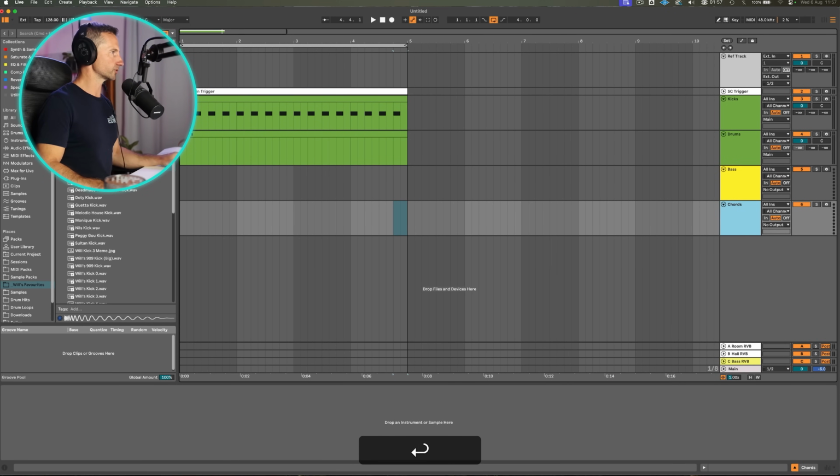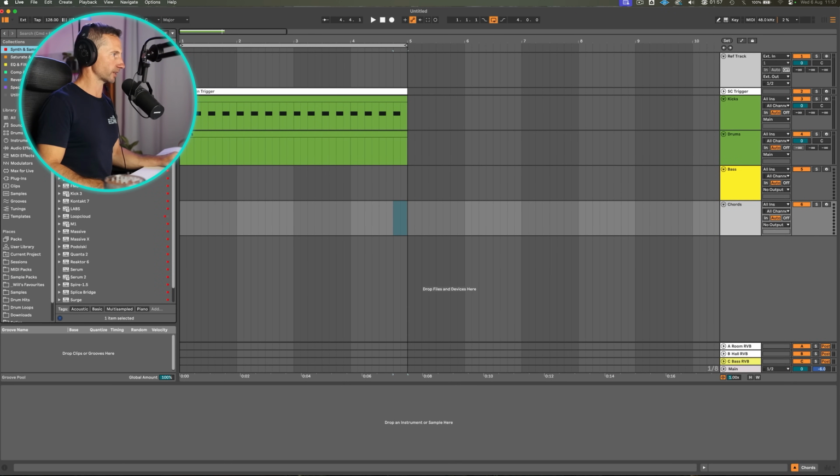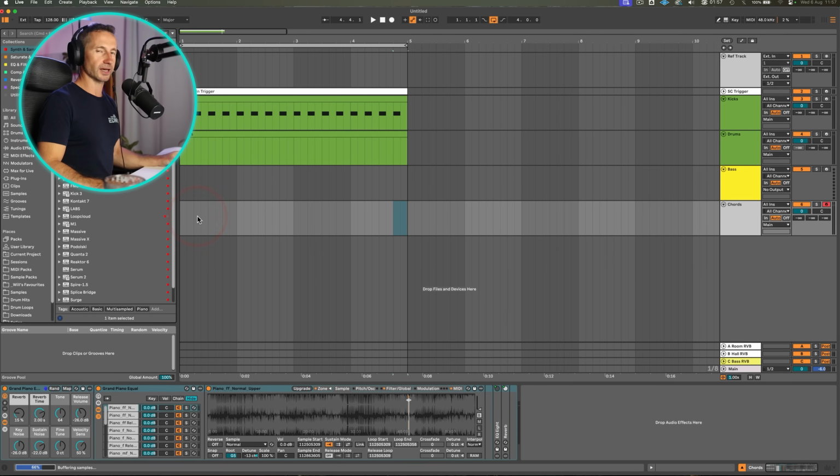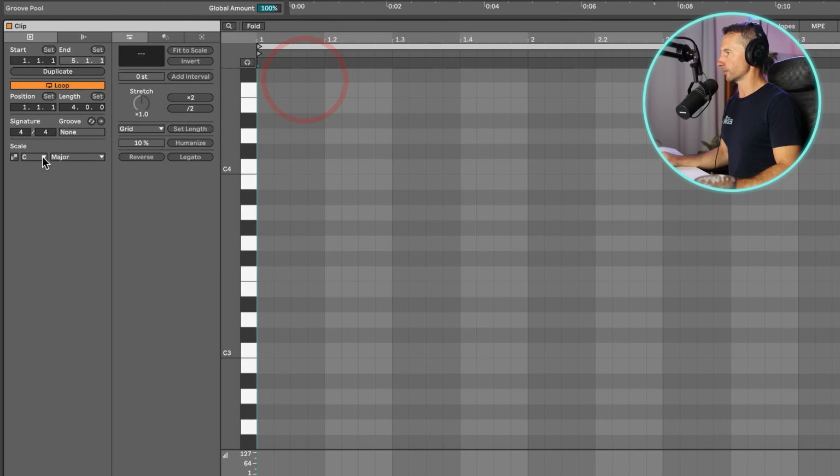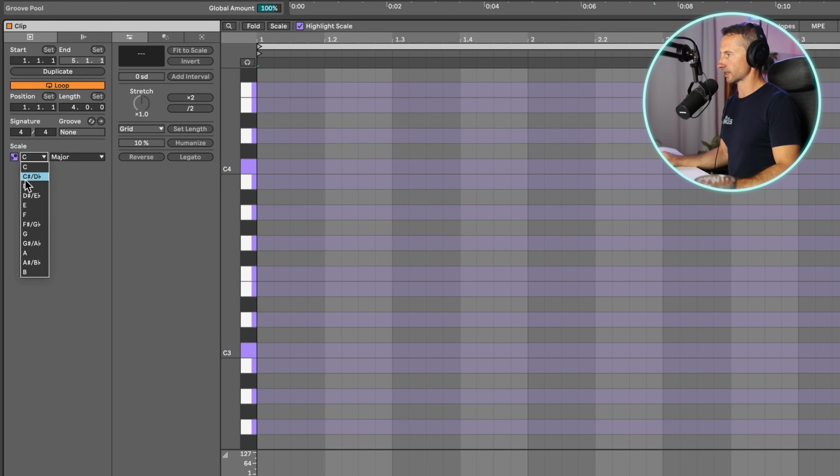Let's go chords. And I'm just going to work out the progression with a grand piano because it's the simplest sound. I don't want to distract with sound design. I want to just work out the chords first. And the easiest way to do it is to use scale mode. So in Ableton, you can hit scale, just choose the scale.